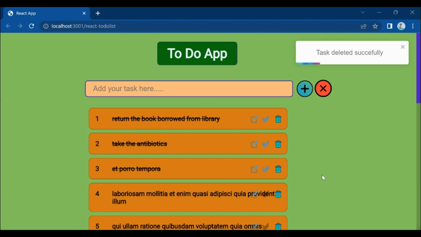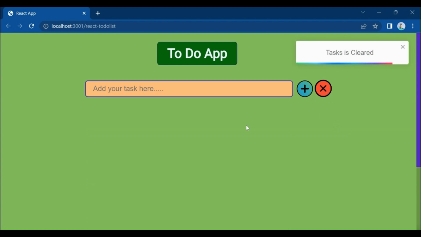Now, if I want to clear all the tasks from my task list, I can click on this clear button to delete all my tasks. The tasks are cleared. So that's all about my project.